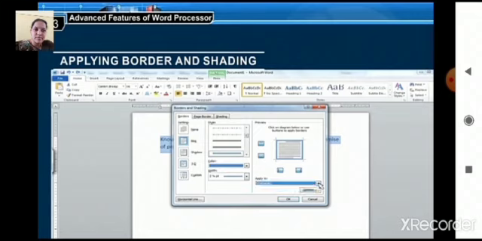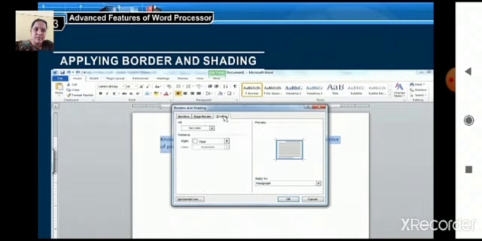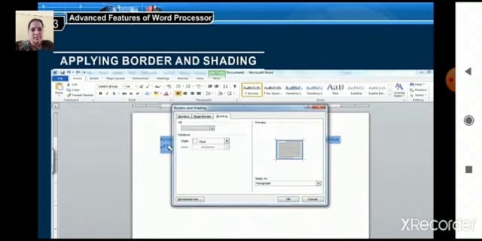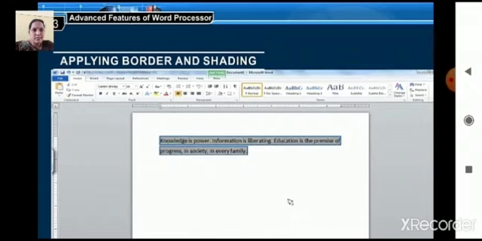Step 8. Now click on the Shading tab. Select the shading fill color by clicking the Fill drop-down menu. If you want to add styles to the shadow, choose Style and Color under the Pattern section. Step 9. Click on the OK button.